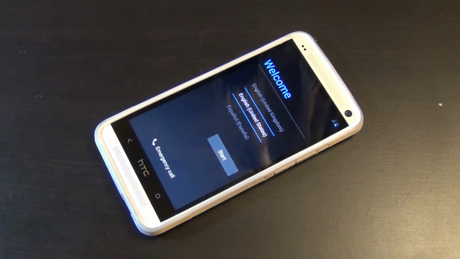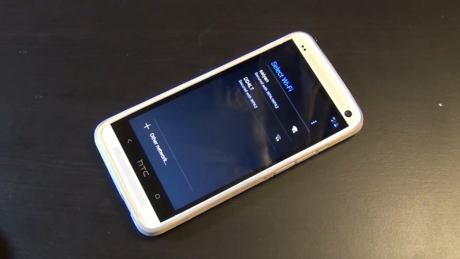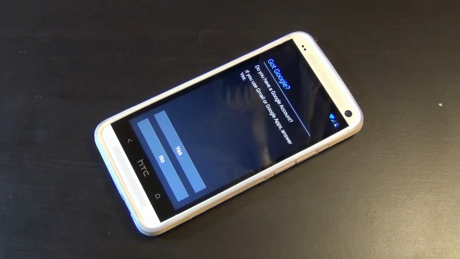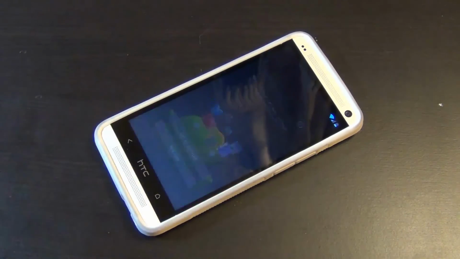And there's the standard welcome screen. So let me go ahead and set up the whole thing. So click start. I'm going to set up my Wi-Fi and I'm going to be right with you guys. Okay, so we're connected. So let's just say no to everything and go straight into the device to see what it looks like. Not now.